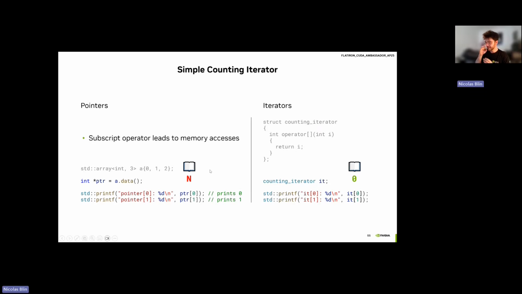So if you need an iterator that returns the current ID, you will preferably use a custom iterator, which just returns the ID, rather than creating a custom vector which goes from 0 to n and then addressing this vector, because this will produce way more memory reads than the other one.